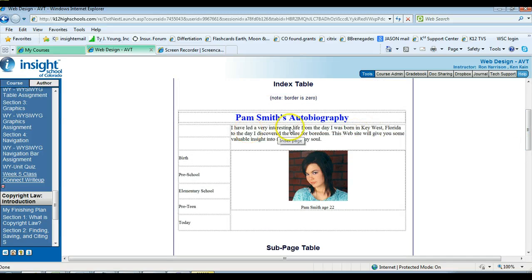Now the one thing about this, like this line right up here where it says Pam Smith's autobiography, that's a way you can combine column 1 and column 2 and make them into like one cell. You just highlight straight across, then right click, and then NVU will let you turn it into one cell. I believe that's the steps. So we want your tables to look exactly like this on all 6 of your pages.